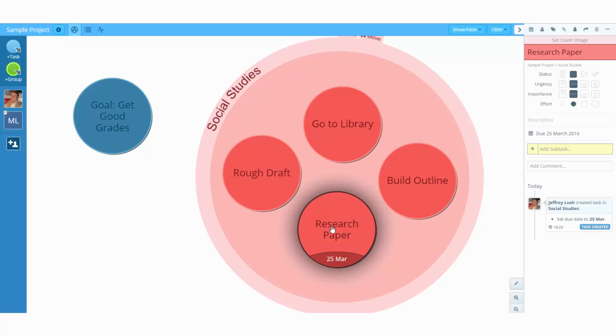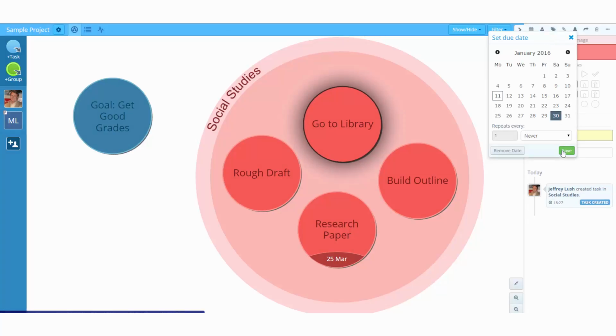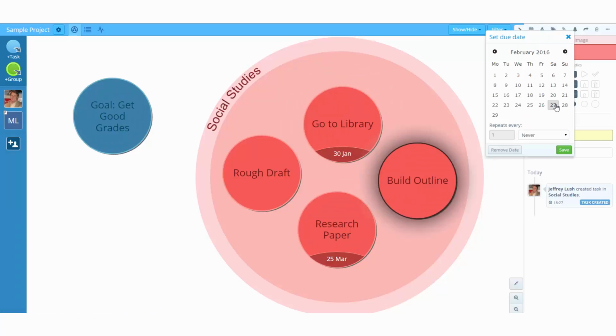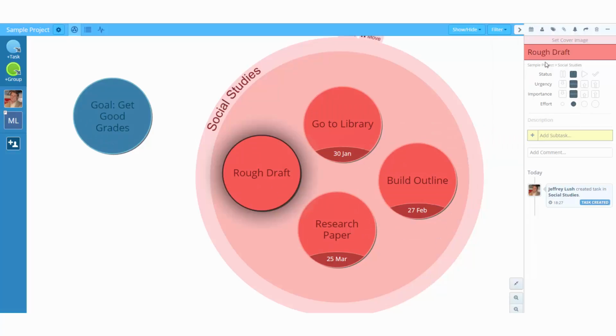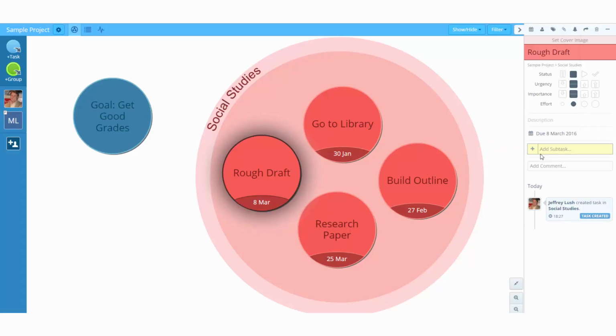So here you have research paper, and then of course you have to go to the library. So you look here at 25 March, and you say, okay, I have to have it done by then. So let's just say I'm going to go to the library by the end of January. I'm going to build my outline by the end of February, and I'm going to have my rough draft done by the middle of, I don't know, the 8th of March.